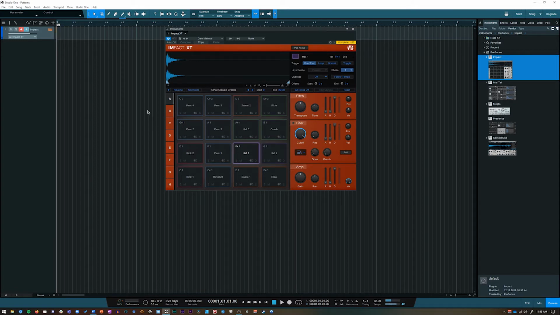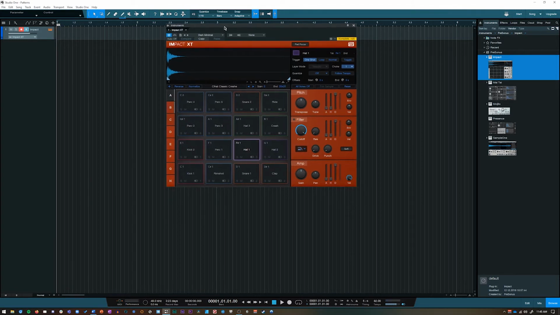So pretty straightforward. In terms of this instrument, we're not going to explore it super in depth because I'm a little more concerned today with the actual MIDI editing. But you can load any sample you want into any of these slots. All you have to do is click and drag an audio file and drop it right here, or drop it right onto the pad itself.